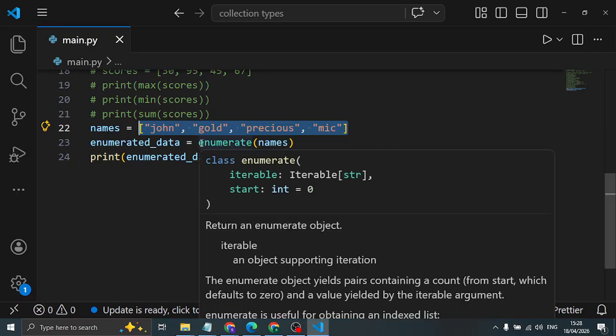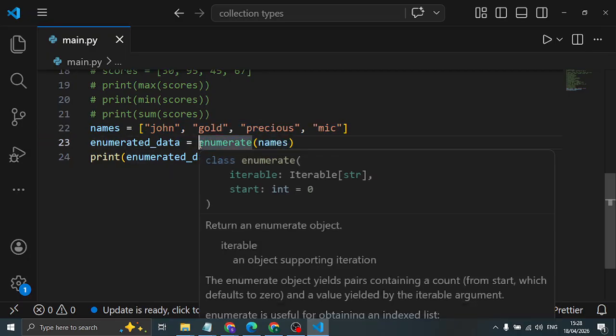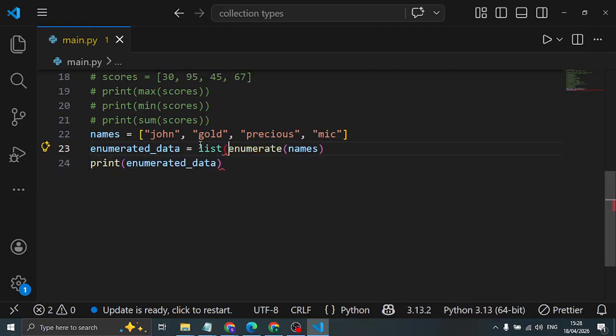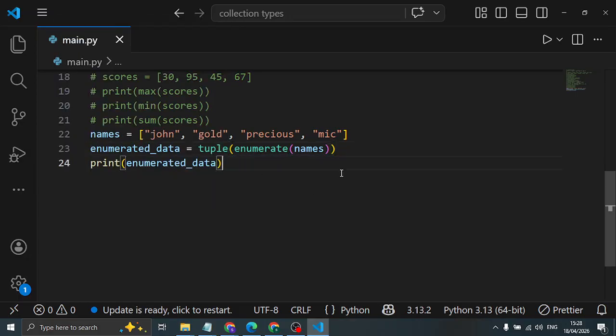So what you can actually do now is, okay, this data that you've created here, I want you to give it to me as a list. So I'm going to wrap it around a list. It is just an option. You can say, okay, I want you to give me this data as a tuple. The choice is yours, right?